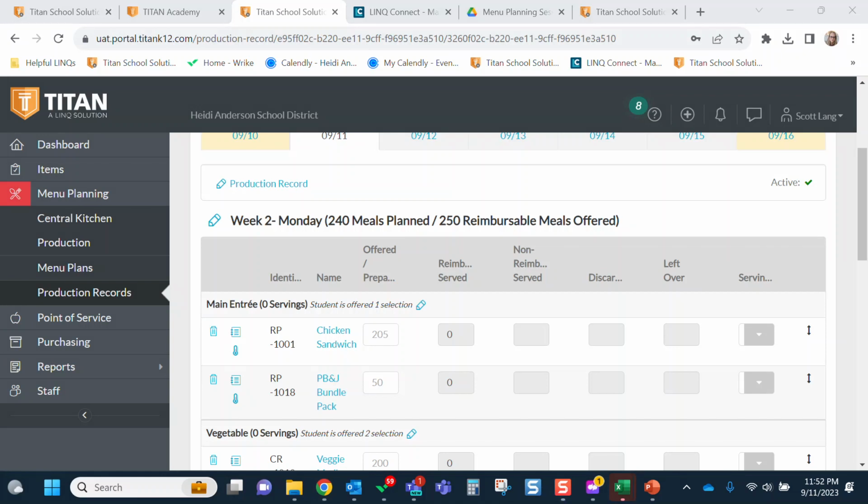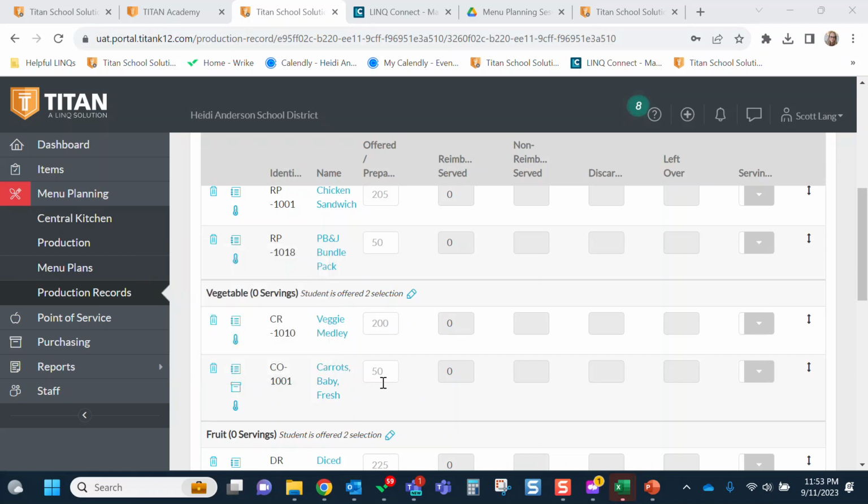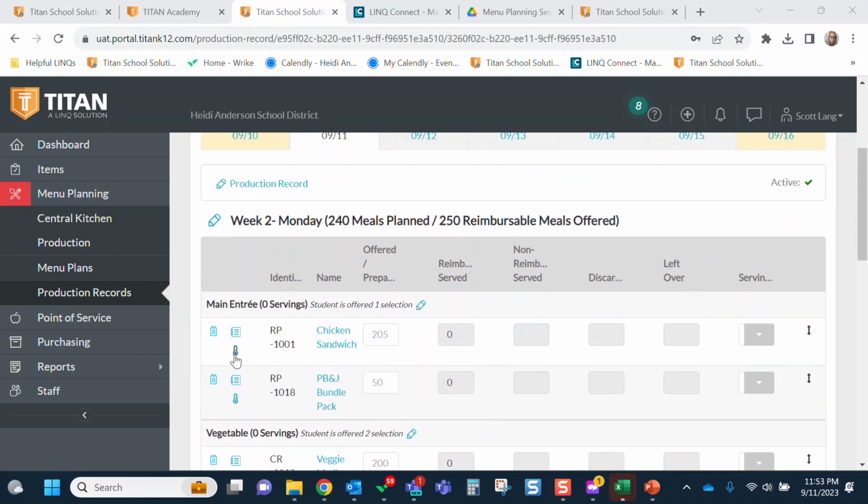The next icon is, let me scroll down here a little bit, right here. So this is our file box. This is going to let you know what you have on hand as far as inventory goes. So right now, Titan thinks that I have 3 cases on hand. I've ordered 20, and that should give me a total of 23 that are available to use by the time that order comes into my system. So if you ever need to know what you have on hand, hover over that file box and it will give you that information.